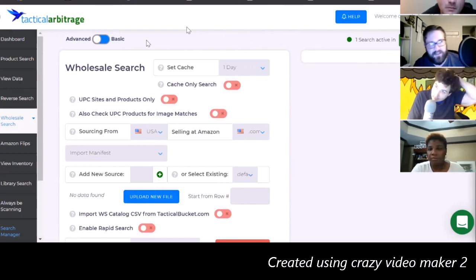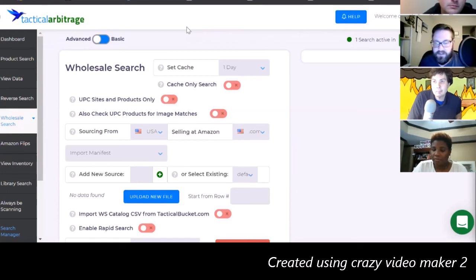But I think Tactical Bucket is really what kind of sets you apart from your competition. Because if you have sites that you manually search that are just profitable, it just automates your sourcing process. So the only other thing I'd say with Tactical Arbitrage is it's something I pay for as needed.